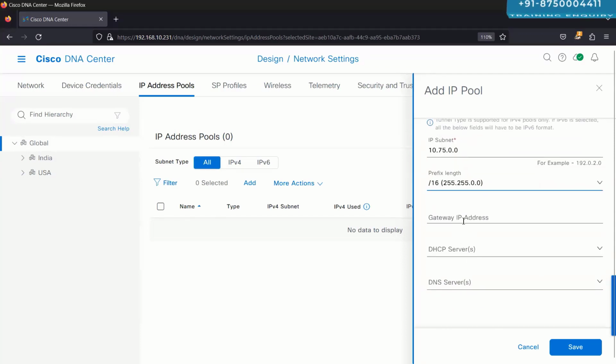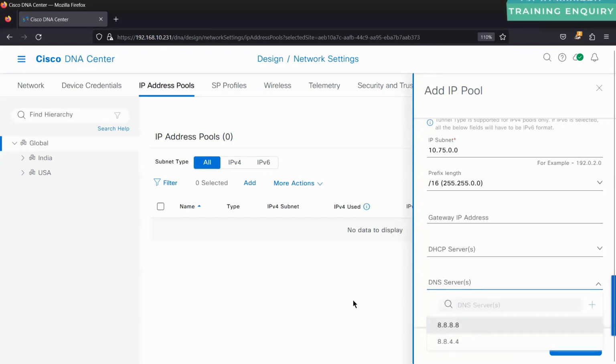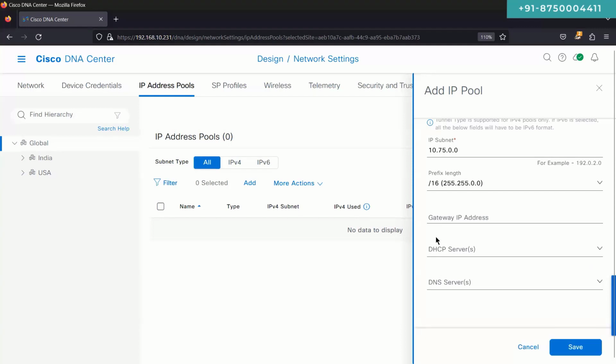What we do, we configure the gateway IP, we configure the DHCP server that we set earlier, we configure the DNS server that we set earlier as well. So once we have configured the DHCP servers, we can use those DHCP servers here. Once we have configured the DNS server, we can use those DNS servers here. We will see that later on.